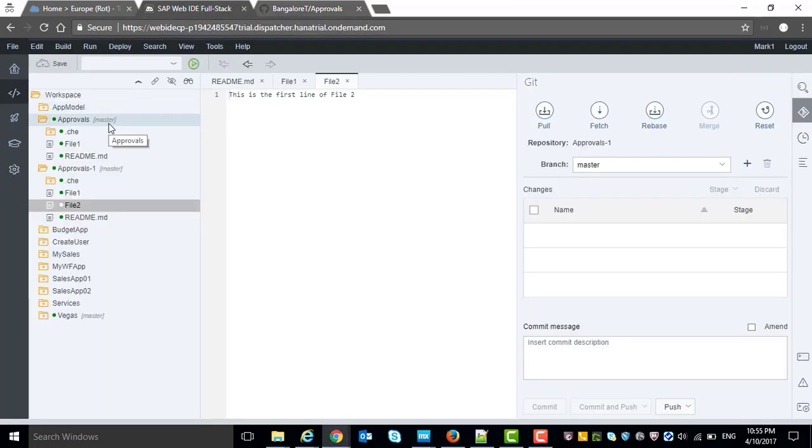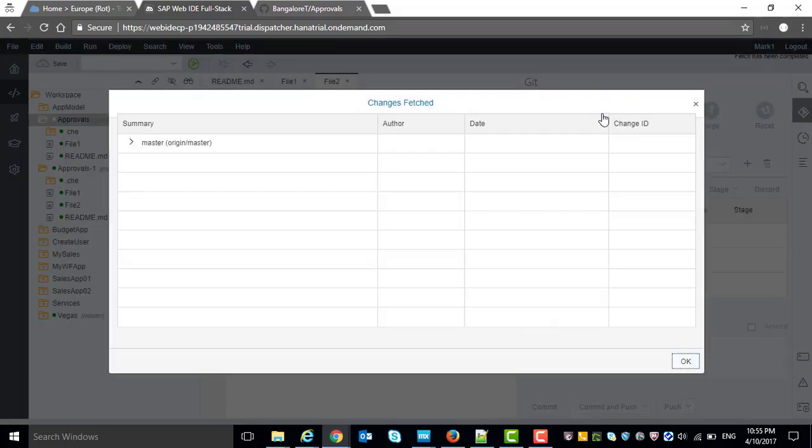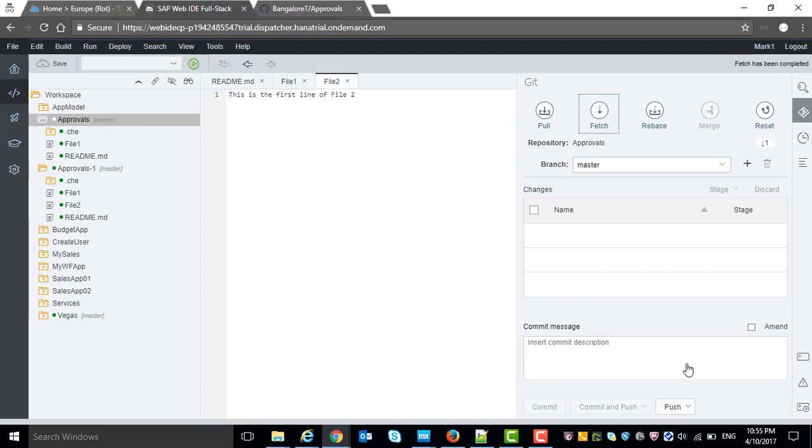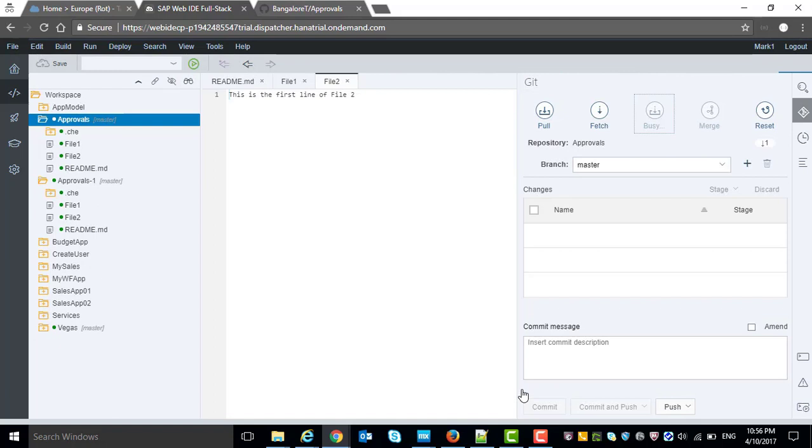Before, as a developer, when I start to make any changes, I'm going to do a fetch and rebase just to make sure that developer 1 also gets all the updated files with its file 1 and file 2. So I'm just selecting again master as the remote branch. So now both the folders are up to date.